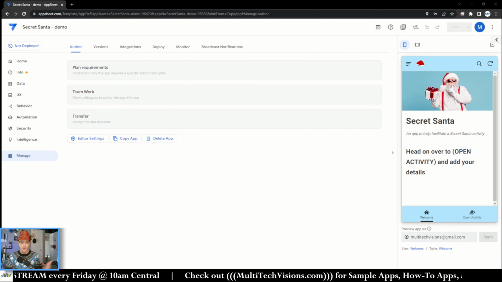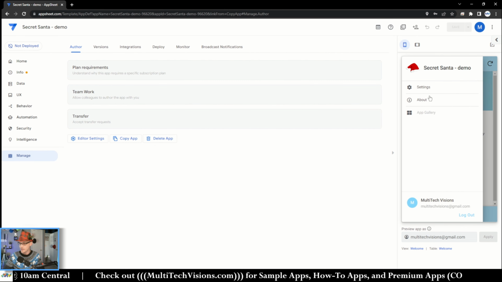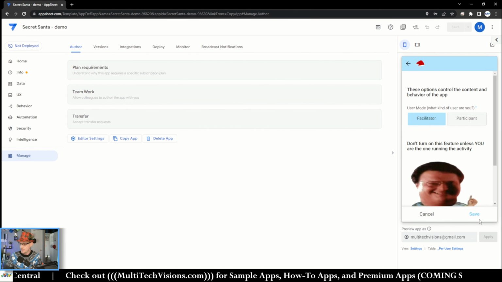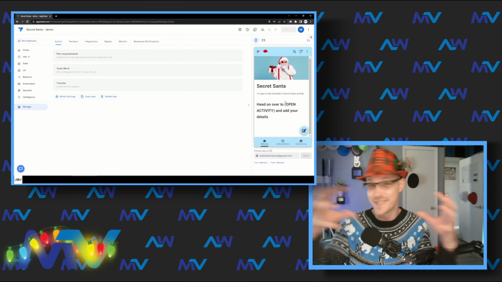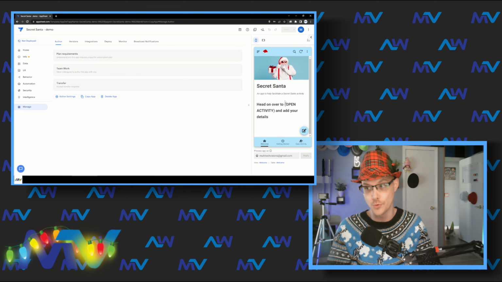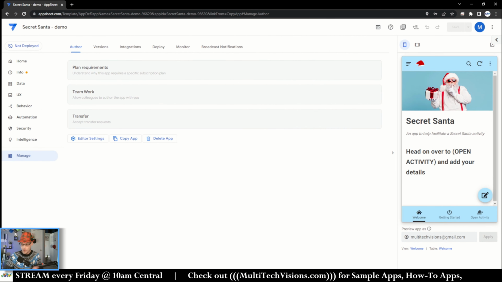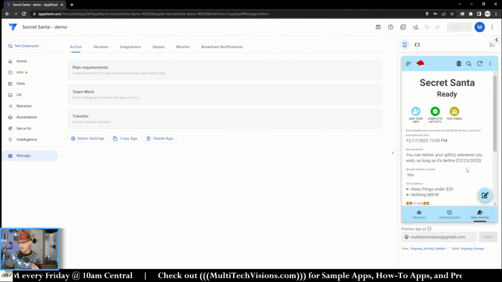Okay, so you've made the copy of the app, and so you're here. What do you do now? The first thing to do is to come over here into the settings inside the app preview and turn Facilitator Mode on. This is going to allow you to make changes to the setup of the activity that you're running. Now, by default, there's already an activity here that's just an example.